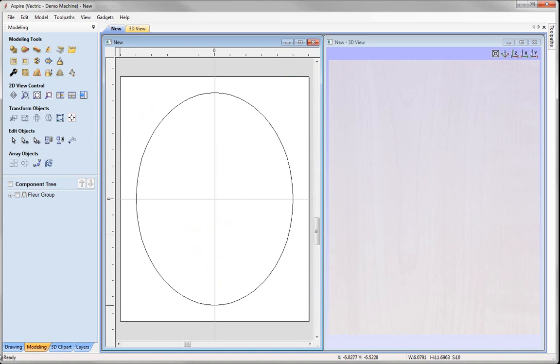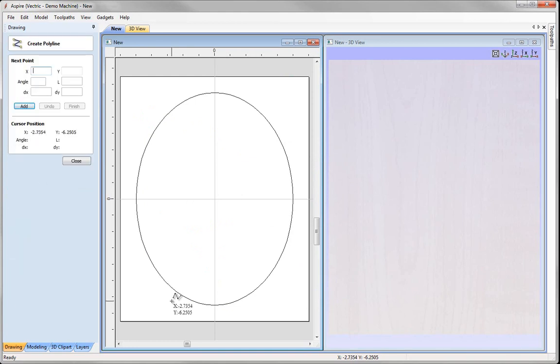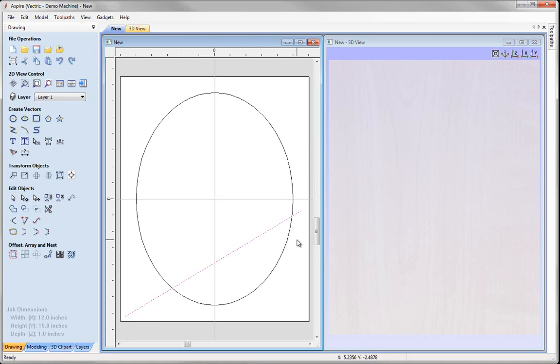Next, what I want to do is come over to the Drawing tab. I'm going to click on the Polyline tool. I want it to sketch a line that goes completely across my oval here at a 30-degree angle. So I'm going to click here, come over here, we'll head up so that it snaps to 30 degrees and click there, right mouse click.